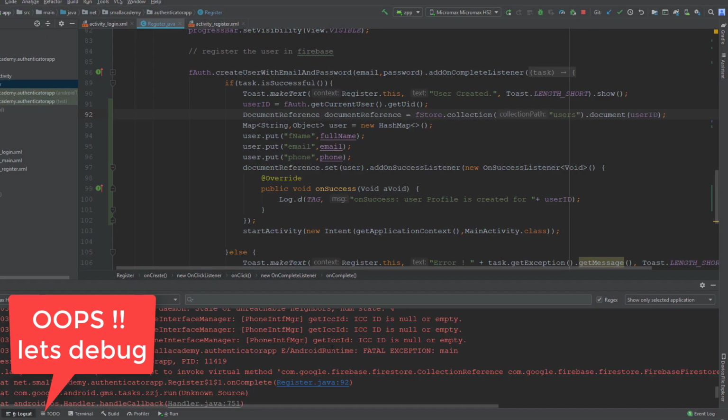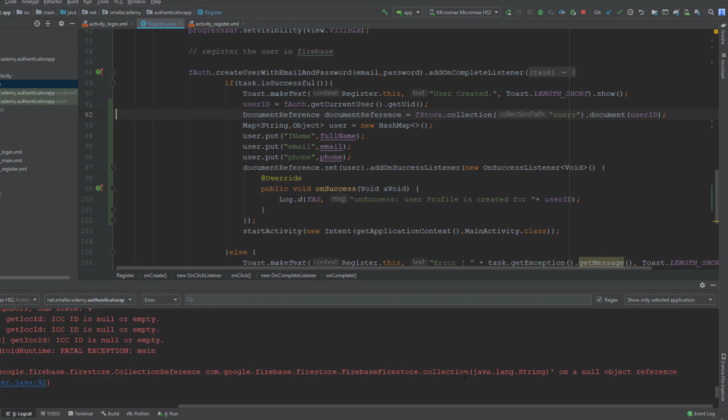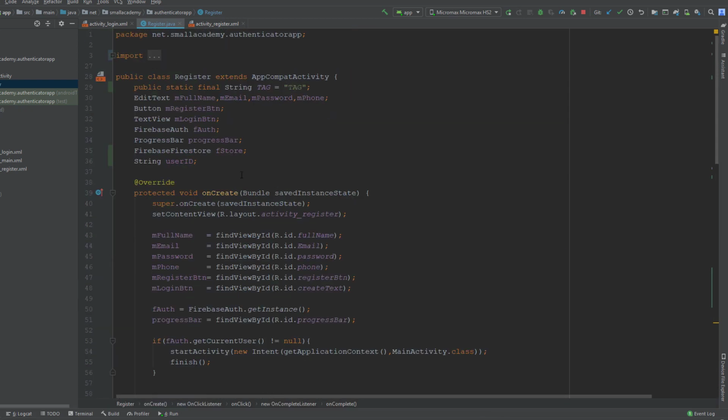Click on register on the app. Okay, our app crashed, let me show you the message. It says we tried to invoke the object on a null object reference, right? That happens because I created the Firebase Firestore variable here, but I forgot to instantiate that.